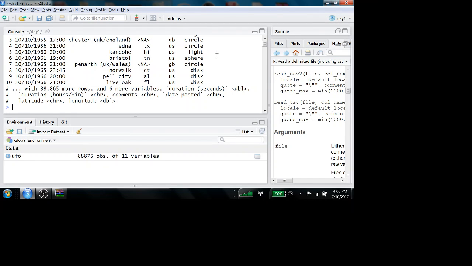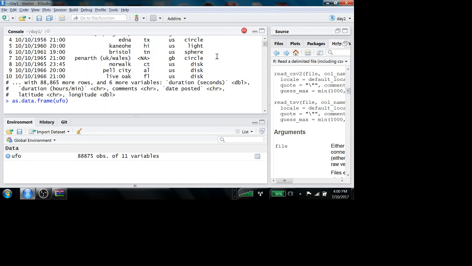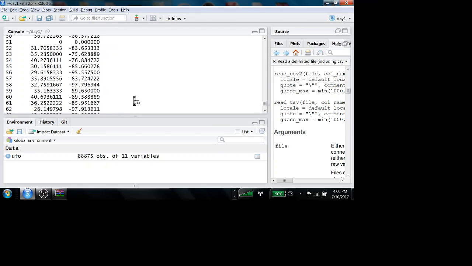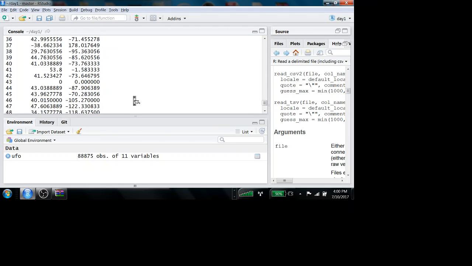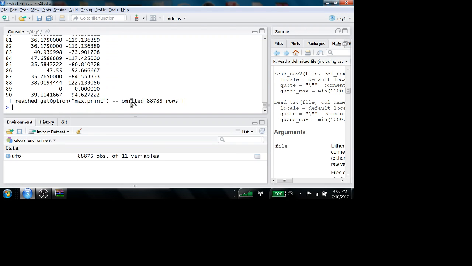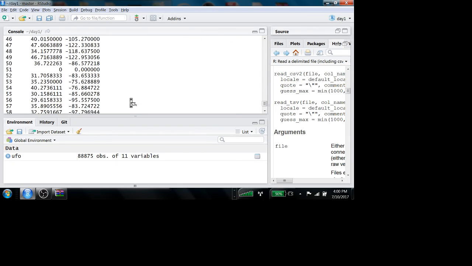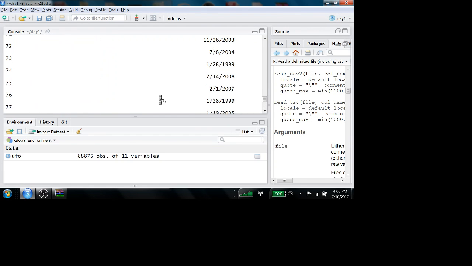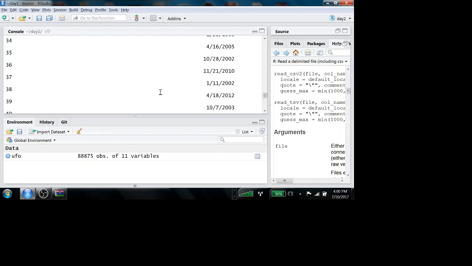Instead, if I were to say as.data.frame UFO, it's going to either crash, I hope it doesn't actually crash my R, but it basically starts spitting out as many lines as it can. Again, if you have a really big data frame, this will typically crash your R. In this case, it printed out only 80 lines and then said we omitted another 90,000 more. So it's harder to get a glance of what's going on. That's why the tibble is nice for that.